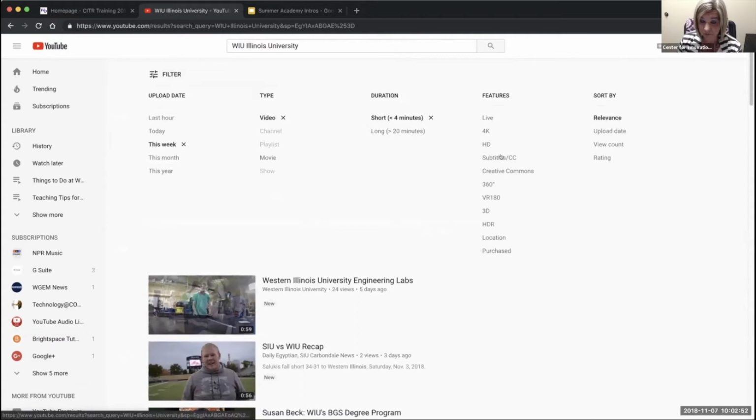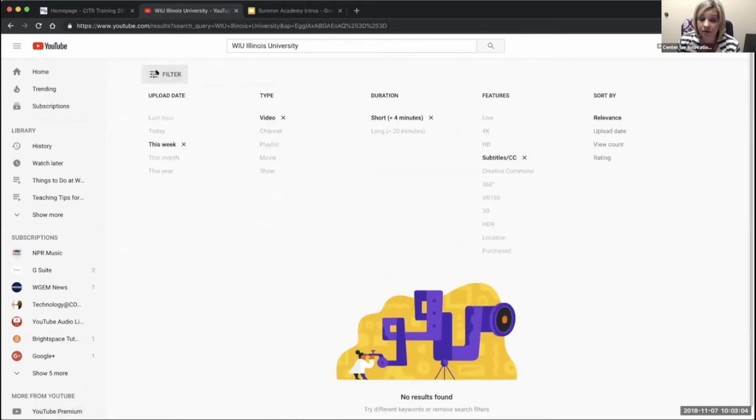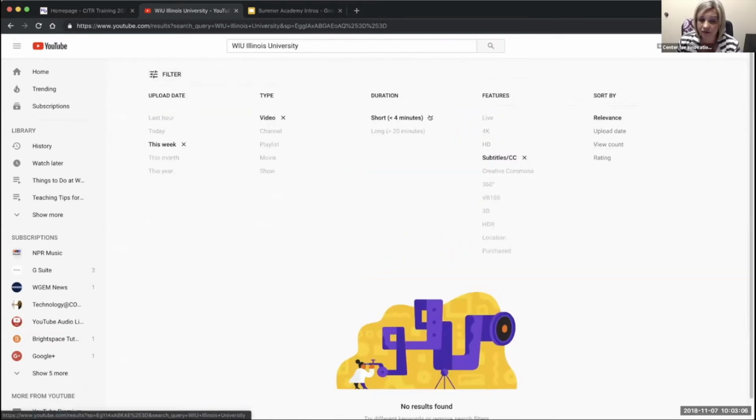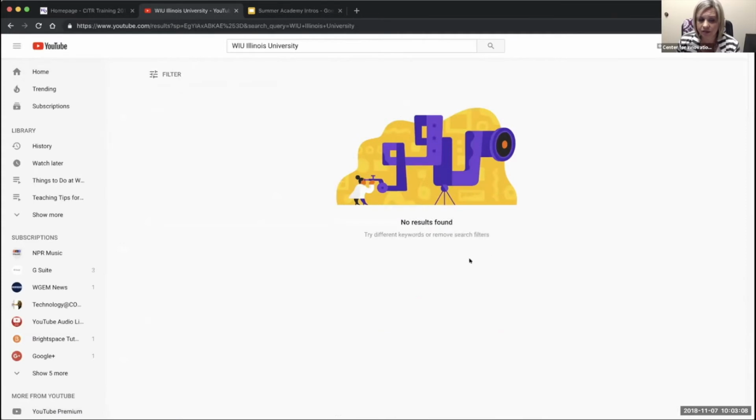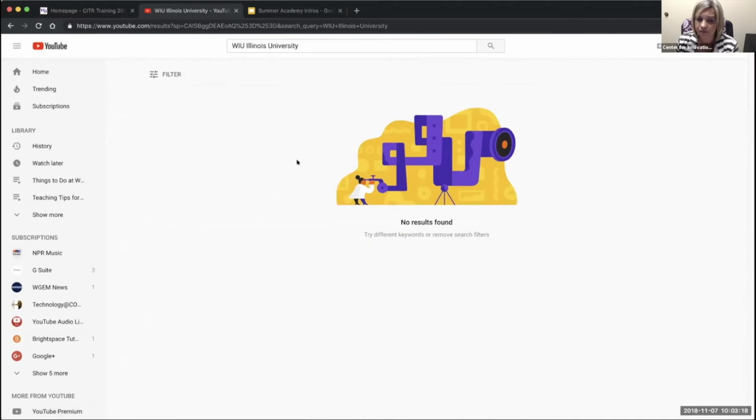Features: if you want something that's already transcribed or already closed captioned, you could say I need something with subtitles and closed captioning. Oh, there is nothing. That's scary. So you could also do that. You could take off the 4 minutes and see if there is anything. No. You can also sort by upload date, because that's important. You want things that are new. So you could do upload date, and it would put the newest first.